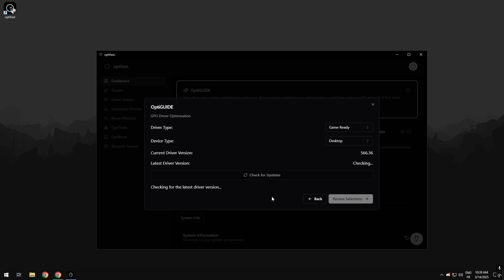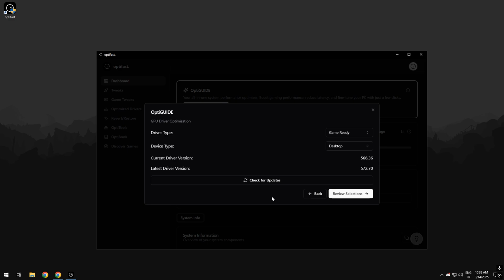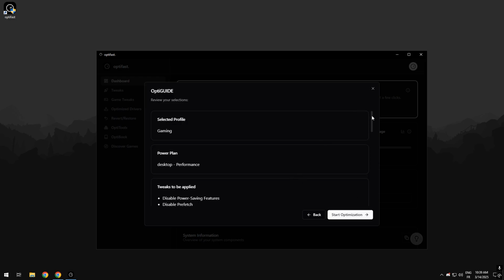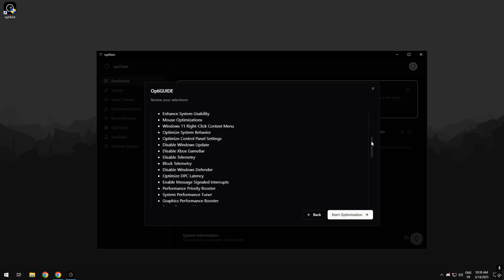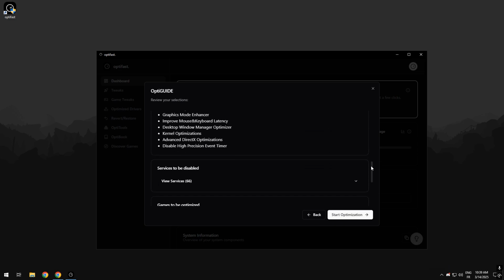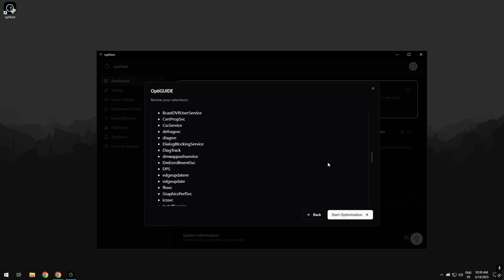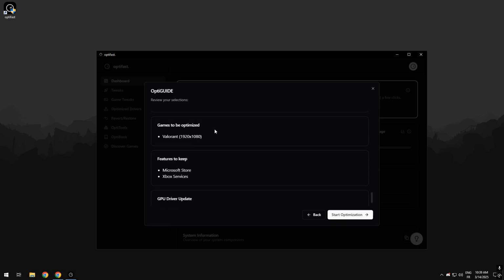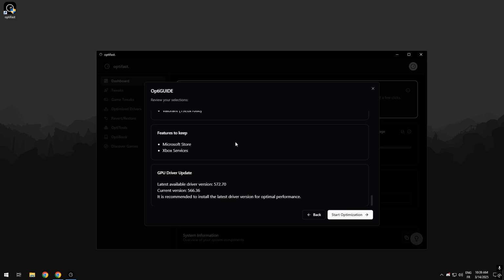That was a very important side that I tried to keep in mind while I was developing this app. So here, after we make our selection, we just get to review it, and we'll be met with a summary of basically what will be applied, the services that will be disabled within Windows as well, the games that will be optimized, so basically our picks, and then we'll have the GPU driver update section.